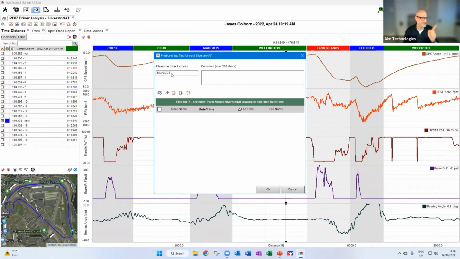Now, I'll tell you later why this is an interesting thing, because it may not necessarily be as intuitive as calling it that later on, and I'll explain why as we start looking through this. But I do have the opportunity of going in here and saying Silverstone National Best Lap I've done in the RF, which is the type of car that I have, 07, so a Van Diemen RF 07. So I can say Silverstone National Best Lap I've done in an RF 07. All I need to do then is click on OK.